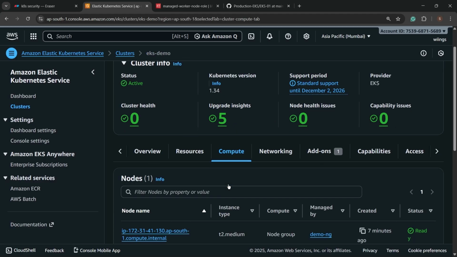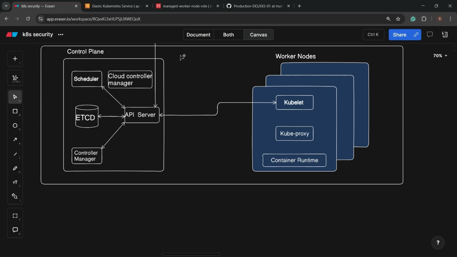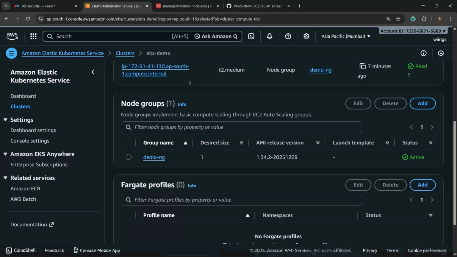Now come to your compute section, and here you will see your node group is in active state. So now your control plane and worker nodes, which is a node group, are both in active state. So now let's access this cluster. But from where will we access this cluster? One thing is we can access it from our own terminal. But for that, you should have kubectl installed. What is kubectl? I have told that this is a tool through which you will be accessing your cluster. So you need to install this tool inside your terminal, and also have AWS CLI installed with the user configured.